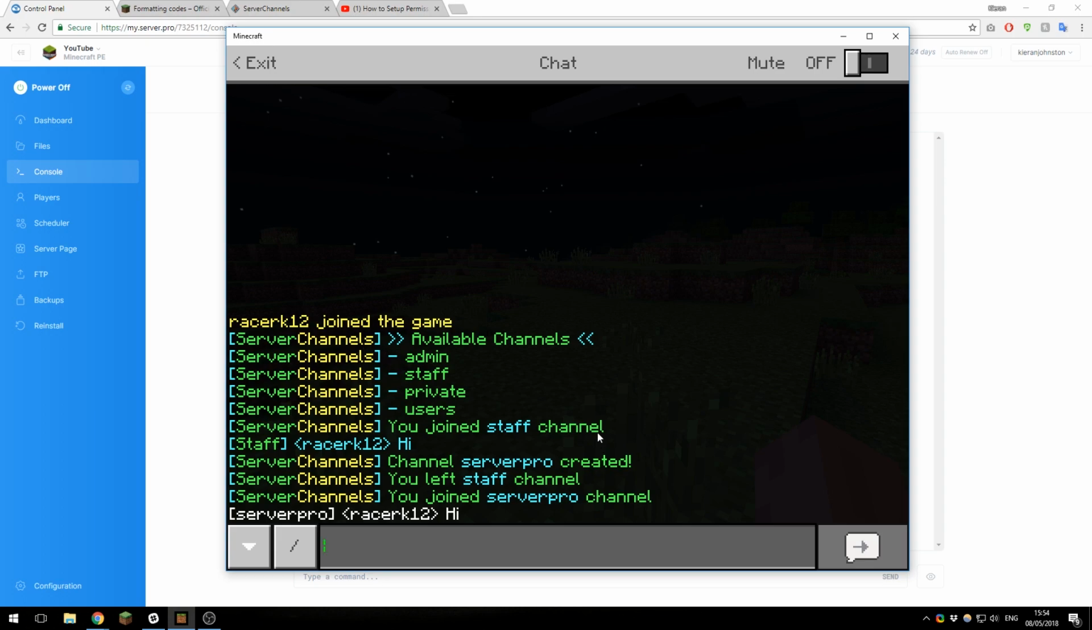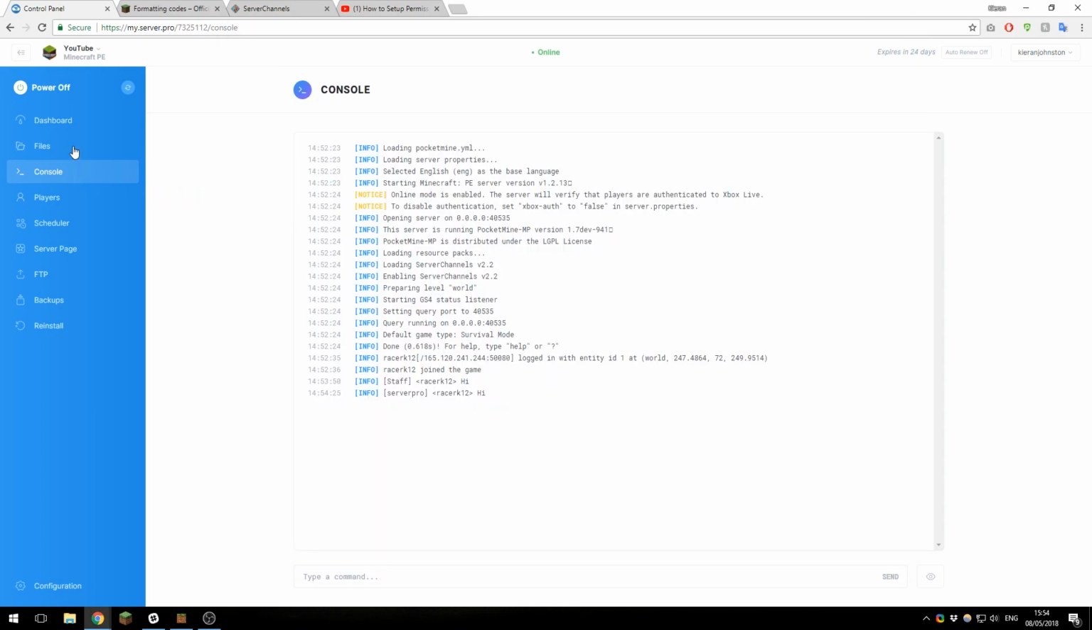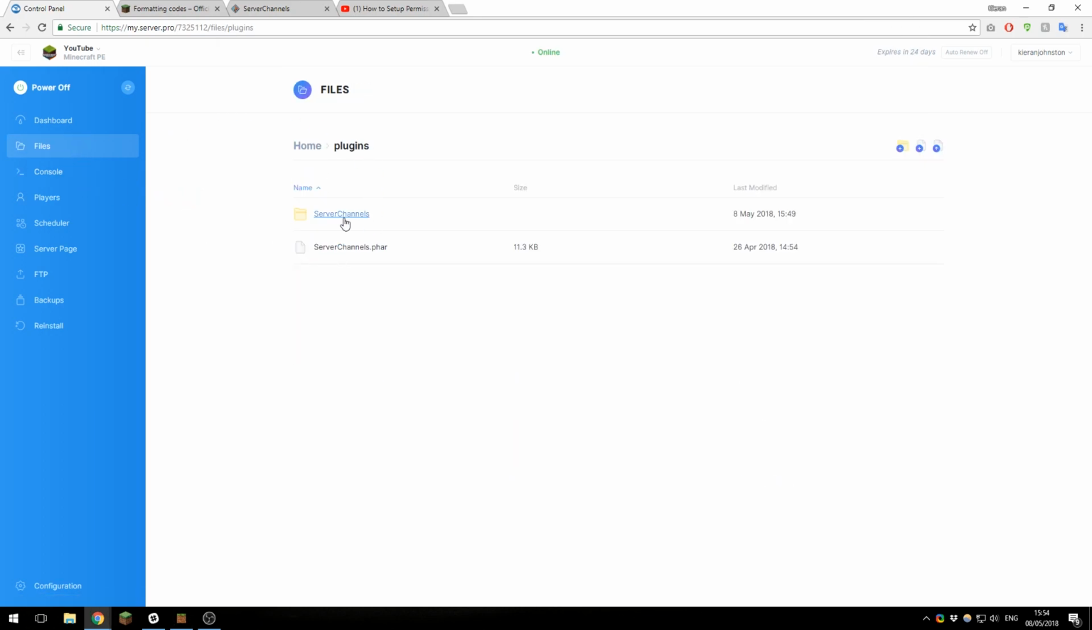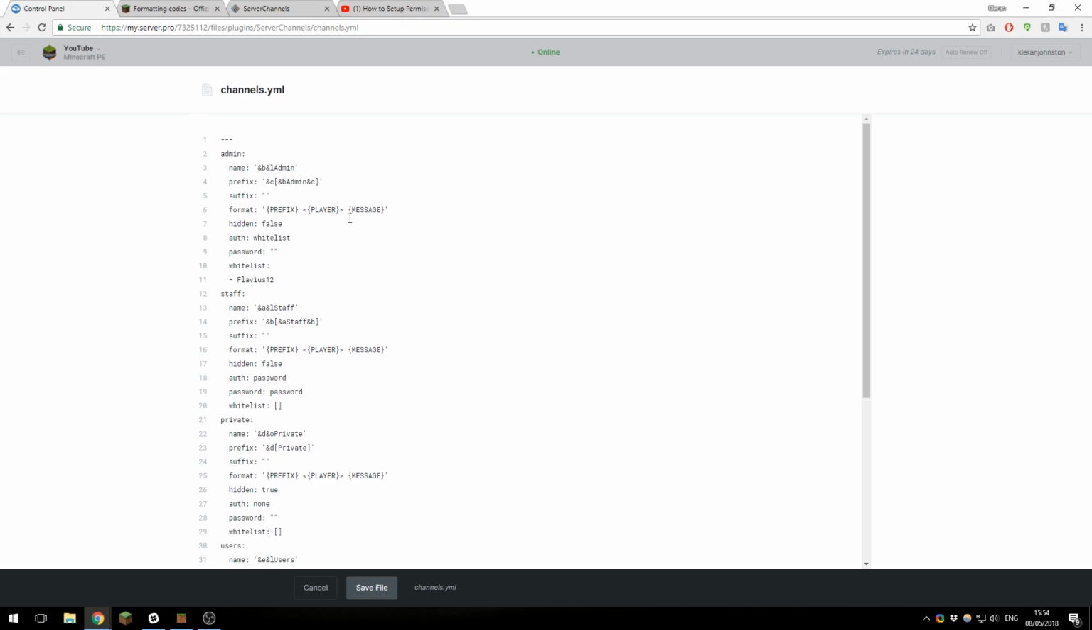So now let's go back to the control panel, and then we'll go to files, and then plugins, and then inside of the server channels folder that we generated before, and then we'll go inside of channels.yml. So this displays all of the information for the channels that are in game.